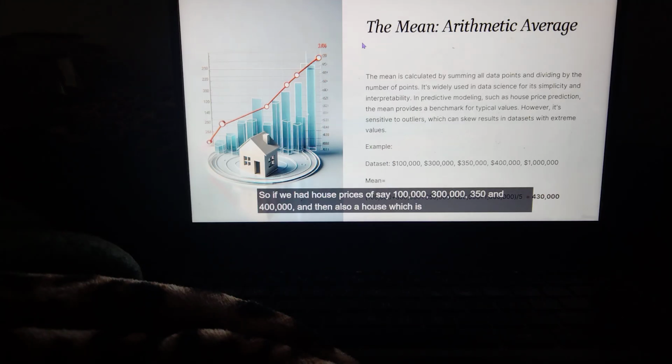So if we have house prices of say 100,000, 300,000, 350,000 and 400,000, and then also a house which is $1 million, whenever we calculate the mean, we get 430,000 because we've summed all of these together and divided it by 5, which is the number of data points in this particular example. But as you can see, this $1 million value really pulls the average up. So this is why it's very important to be mindful of outliers like this whenever we interpret the mean.